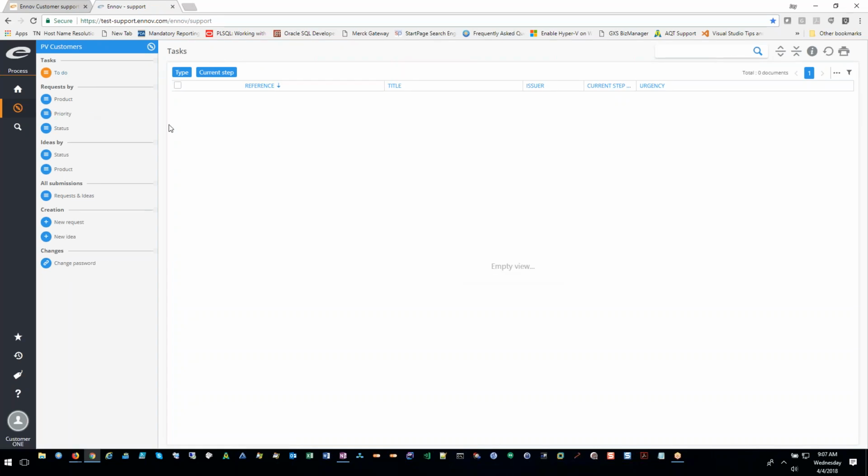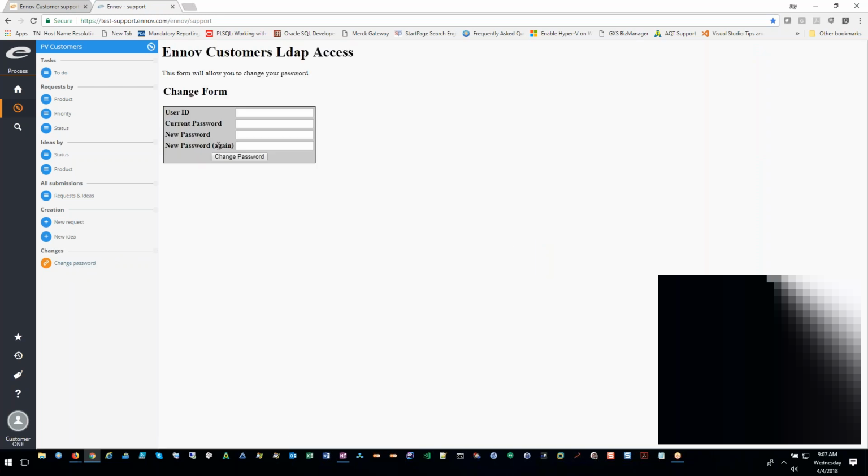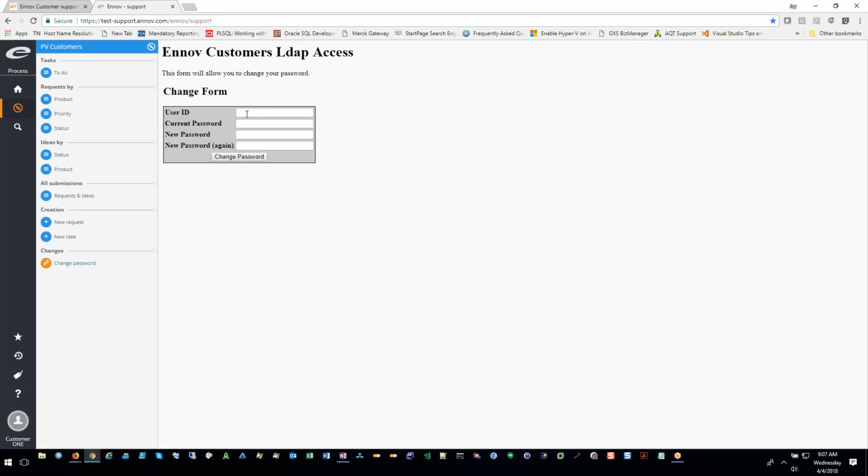This will be the page that you'll come to enter new requests. And probably one of the first things you're going to want to do is come down here and change your password to something that you can remember. So that link is right down here. And if you click on that, it's pretty straightforward. You put in your user ID, your current password, and then whatever you want your new password to be.